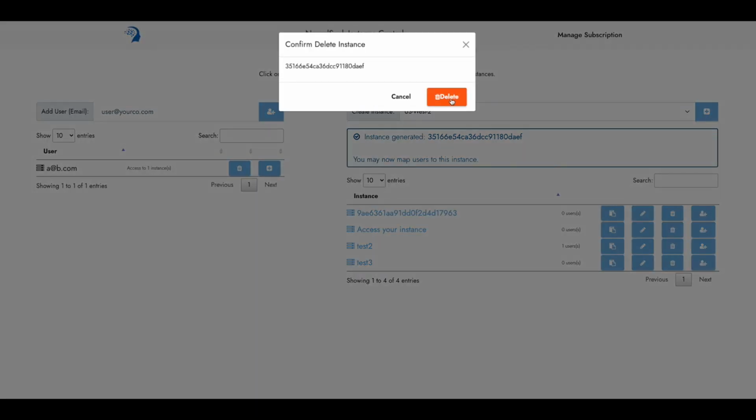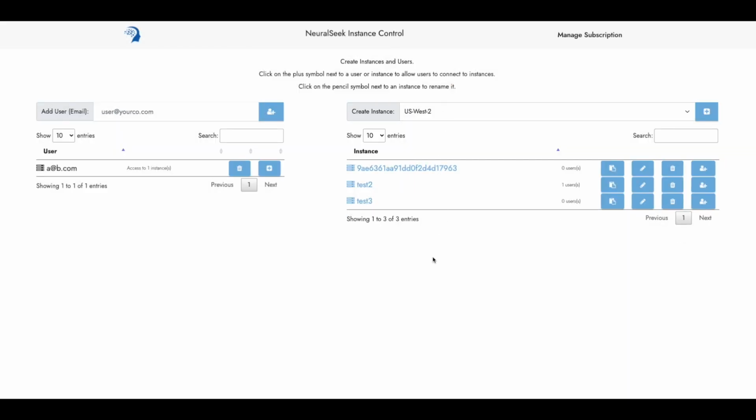And that's it. You now know how to adjust your instances on the NeuralSeek AWS control. You're one step closer to becoming a NeuralSeek expert.